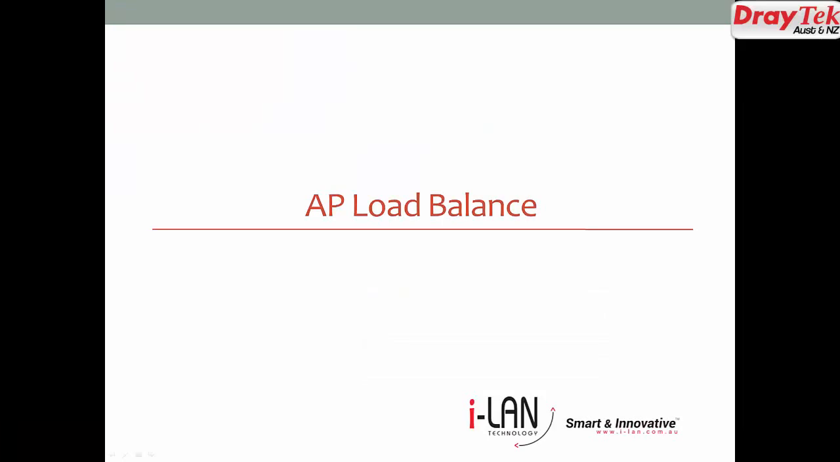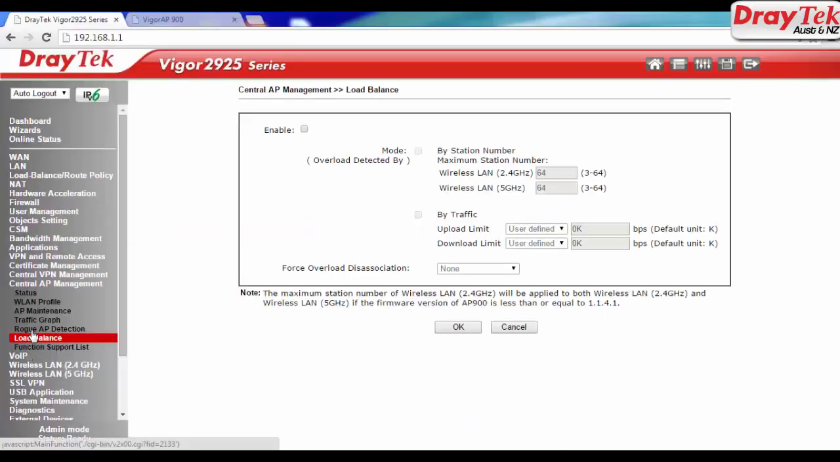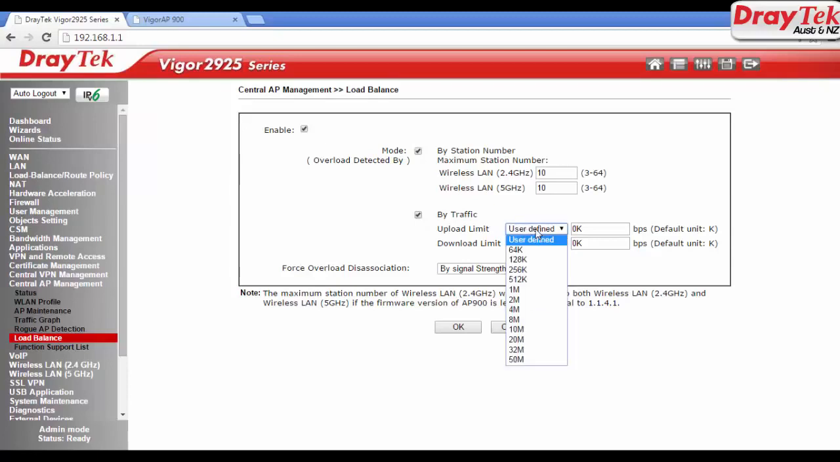Now we will see how to set up load balance profile. Click Enable button. Select by traffic and or station number. Set maximum number of stations. If you select by traffic option, then you can set upload and download limit. Then set force overload disassociation. With AP load balance, Wi-Fi traffic is load balanced over multiple wireless access points.